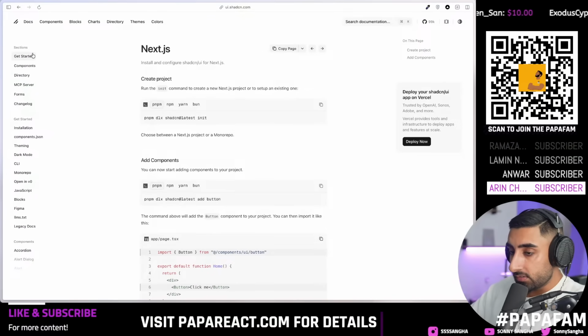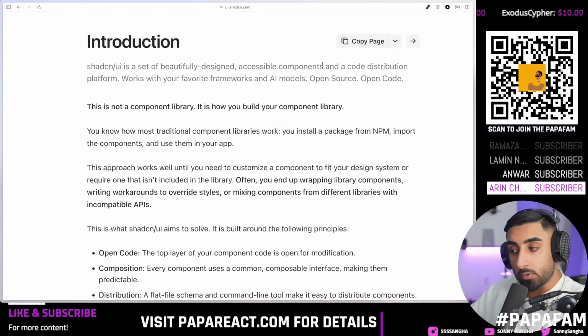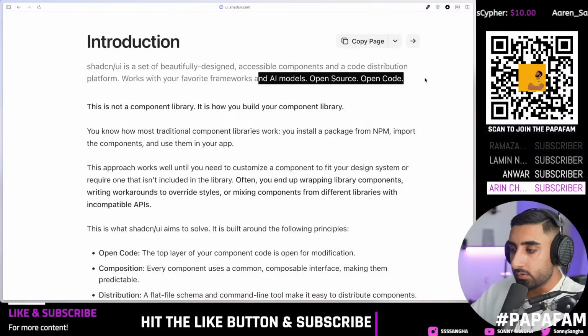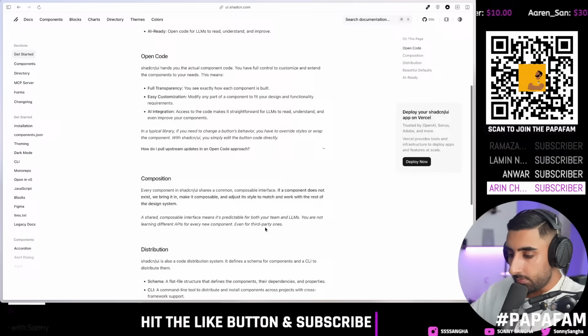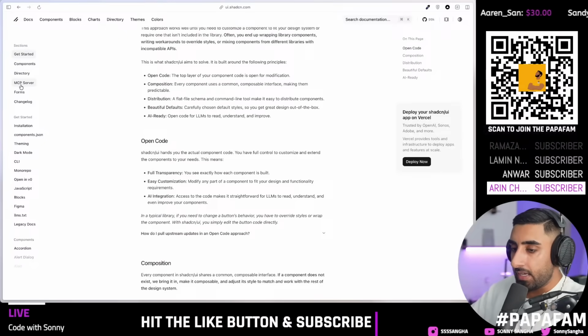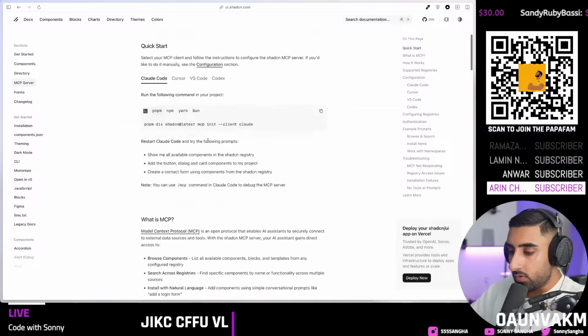Now, if you don't know what Shadcn is, it's a game changer tool. It's basically components that we pull in. You can see right here in the instruction, it's a set of beautifully designed accessible components and a code distribution platform. It works with your favorite frameworks and AI models, open source, open code. It's awesome, right? What's really cool as well is you can connect it with your AI platform by using the MCP server and adding this into your code base.